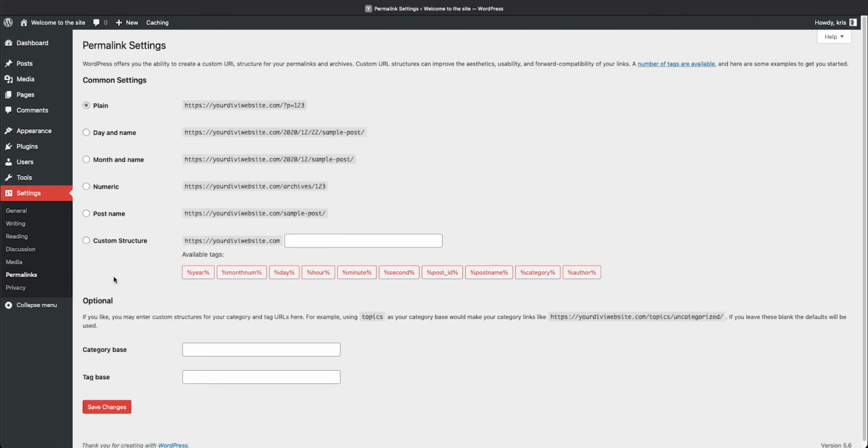Coming into permalinks, this is probably one of the most important settings in the back of our WordPress dashboard. When you write a post or a page, it spits out something like this. Okay, your URL slash an ID number for that page or post. This is definitely not how you want your website to be read. You want it to show something like yourdiviwebsite.com/about or /home or /blog, correct?